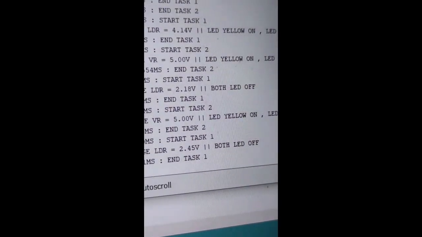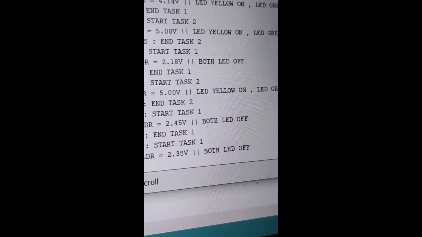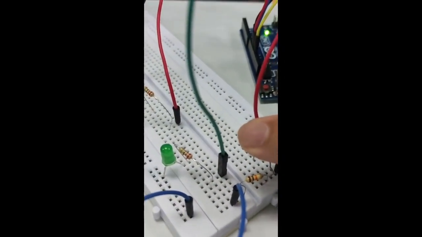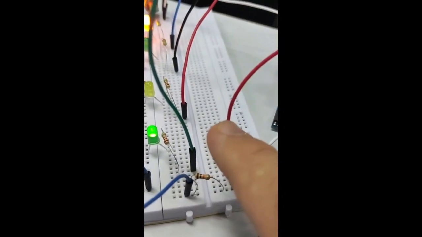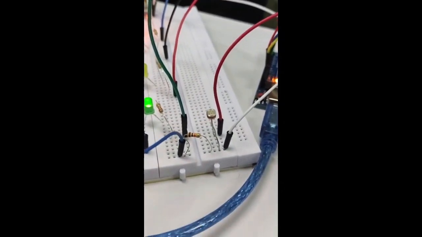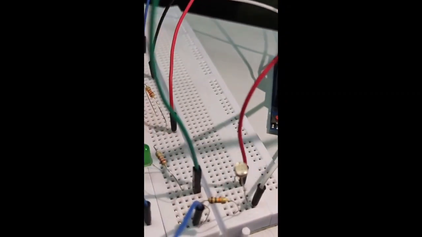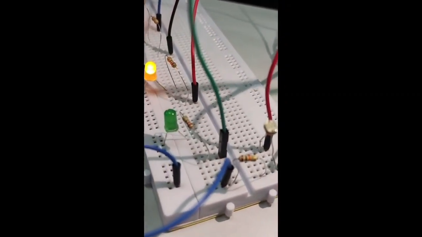For the next part, for the LDR sensor, it is task 1. When it is below 2.5 volt, both LEDs will turn off. When we uncover the LDR sensor, once the voltage reaches between 2.5 volt and 3.3 volt, the green LED will turn on. And we add more light source to the LDR sensor using a flashlight, and afterwards the yellow LED will turn on.